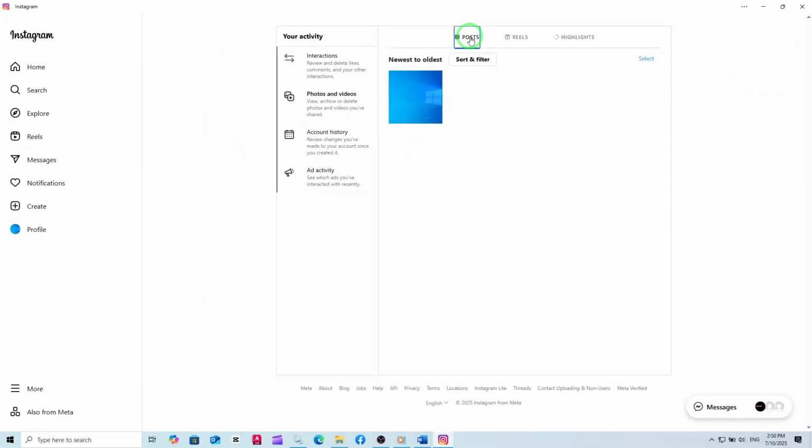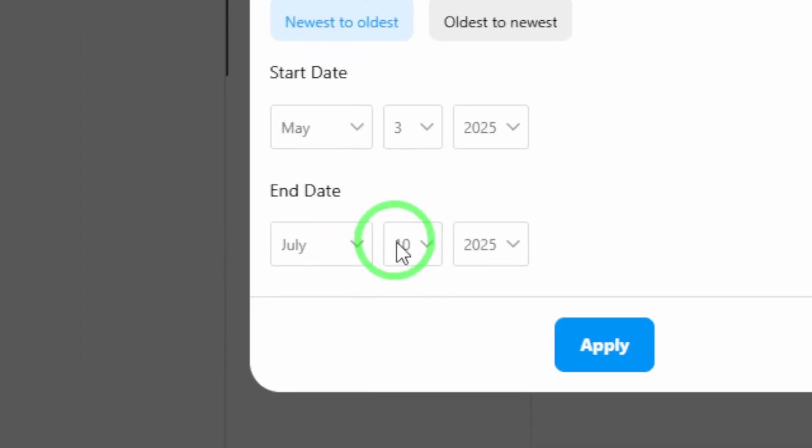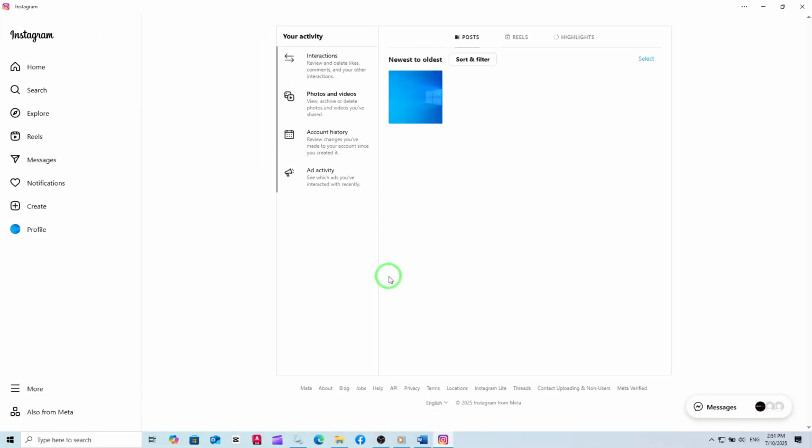Now, to narrow things down by date, look for the Sort and Filter button. Click on it, and you'll see options to organize your posts. Choose the date or date range you're interested in. This could be a specific day, a month, or even a custom range that fits your search. Once you've set your preferred date, simply click Apply.